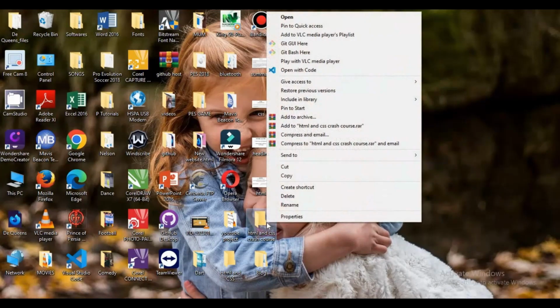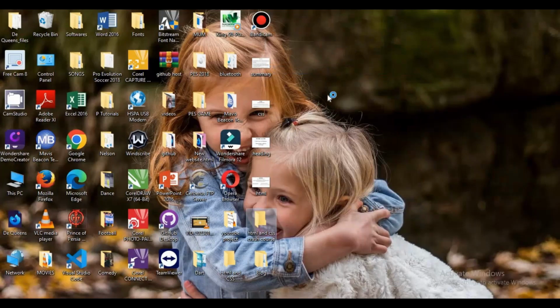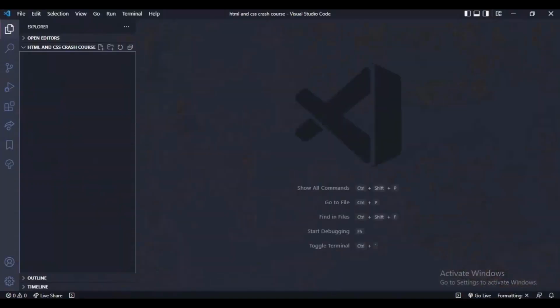So just right click on the already created folder, then slide up. As you can see, open with code. So I'm gonna click on open with code, but I already have it open already, so it's popped up for me. So now let's start by creating an HTML file. I'm gonna create an HTML file, then a CSS file.